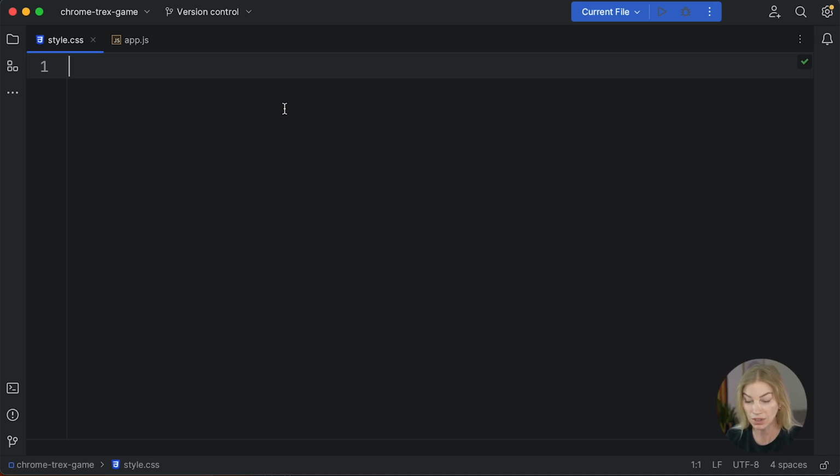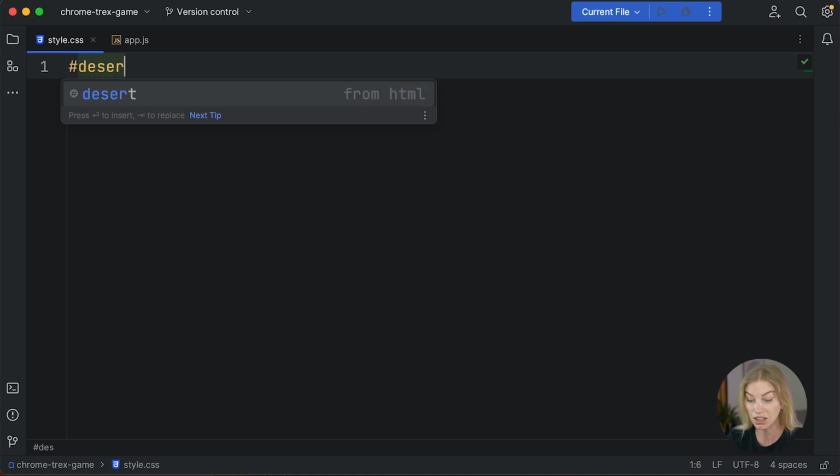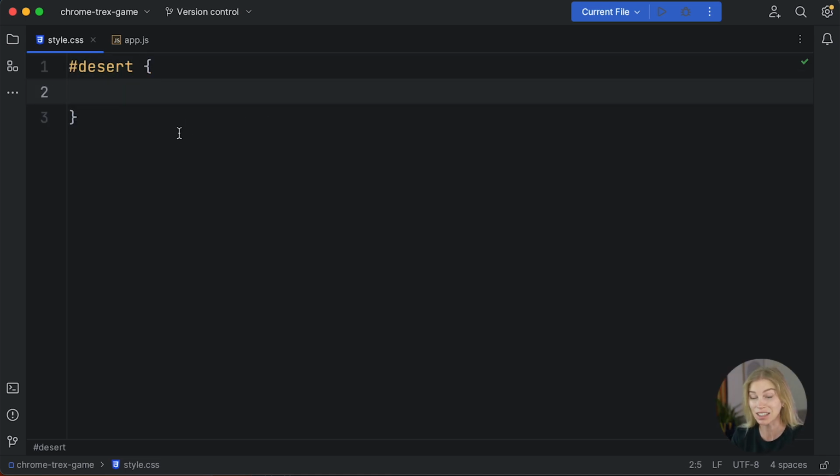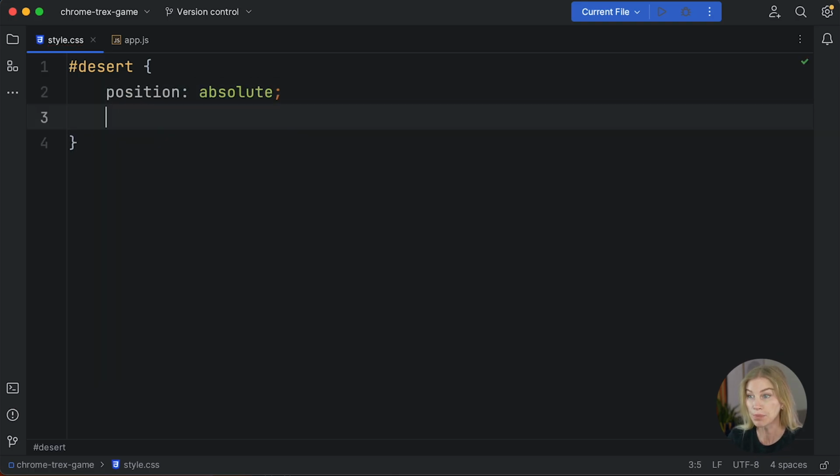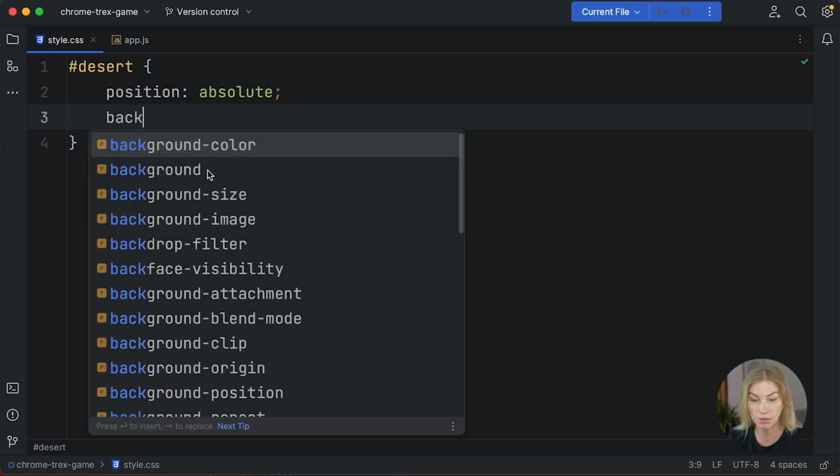So first off, let's grab the element by the ID of desert, because we can style things using IDs as well. So I'm going to go ahead and make use of that ID, and I'm going to give this the position. So I'm going to position it on my document, absolute. Okay. And then I'm also going to add a background image.